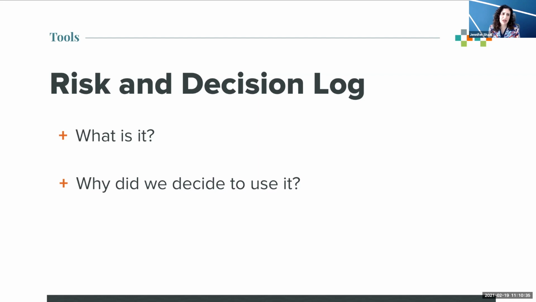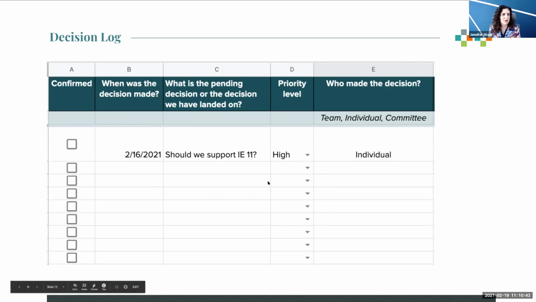I'd like to show you an example of the risk log and the decision log and talk you through how we would use it. First, we're going to look at the decision log, and we would first record a date, and I put an example here that we could just talk through. So we would log the date when the decision was made, followed by what the decision was. In this example, the decision in question is, should we support IE 11?